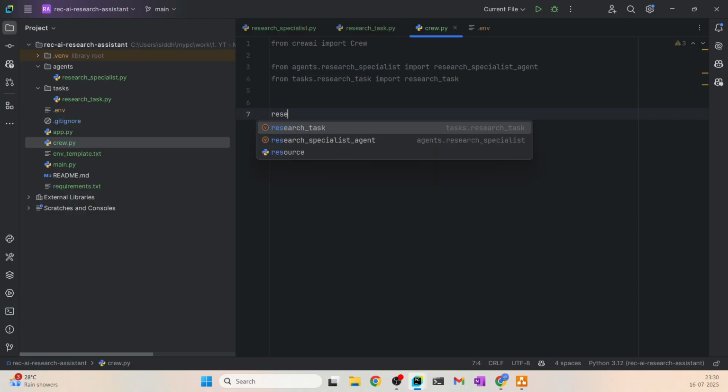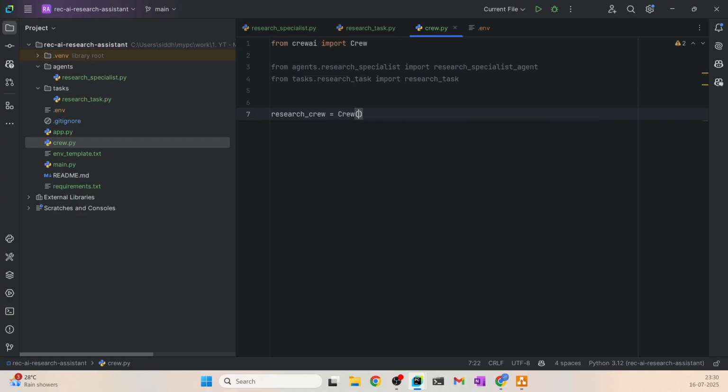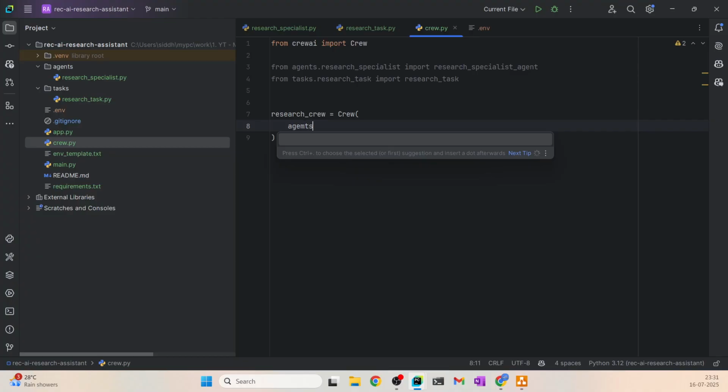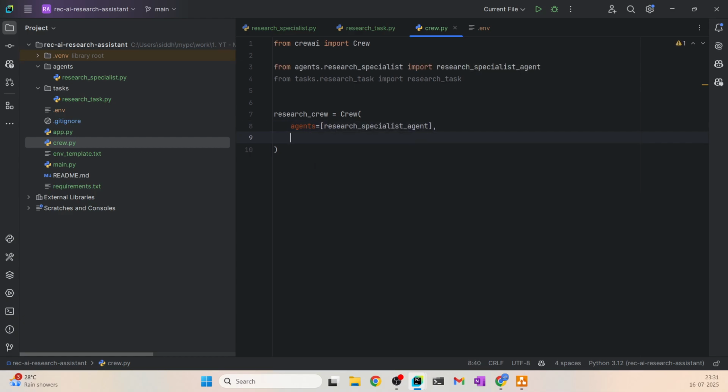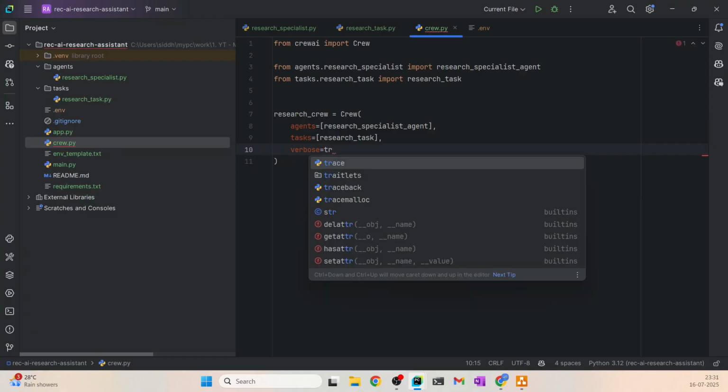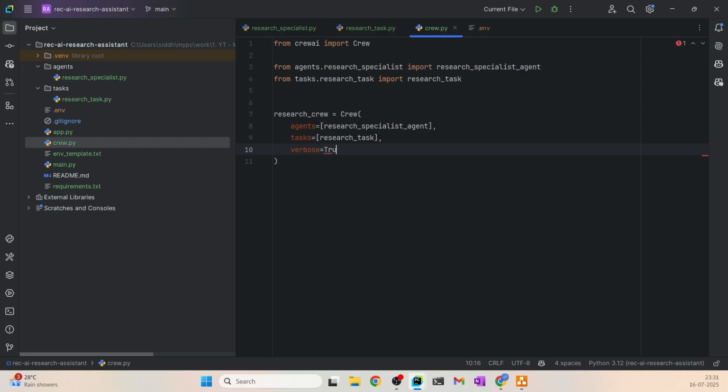And then I'll call this research_crew is equal to Crew, the class that we have instantiated. And then you have to pass the list of agents that you want to add to this crew. A crew can have multiple agents, and based on the work, it would assign it to the agents that it has access to. So here, let's call this research_specialist_agent. And then you have to pass the tasks, and tasks is research_task, the same thing that we imported. And similarly, I can have verbose equal to true. Okay, so these are the things that we need. So later we would add other agents, but first let's test this agent alone.